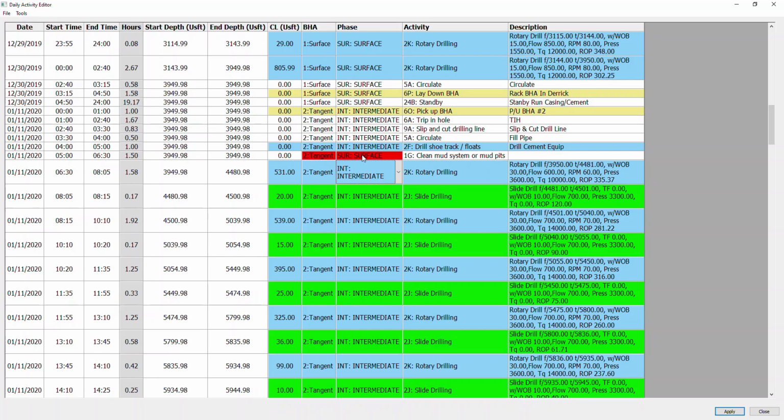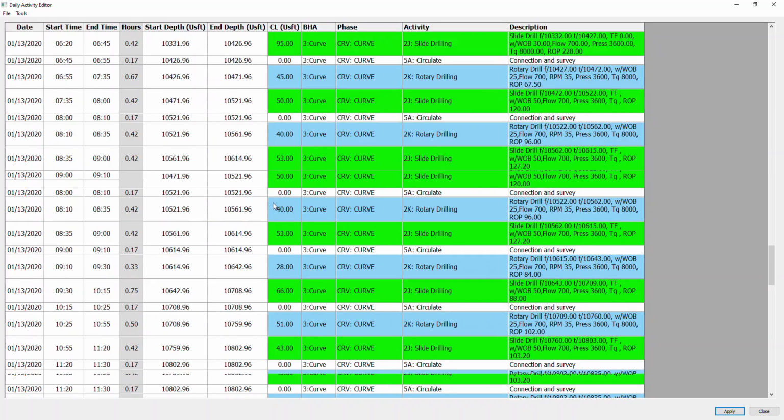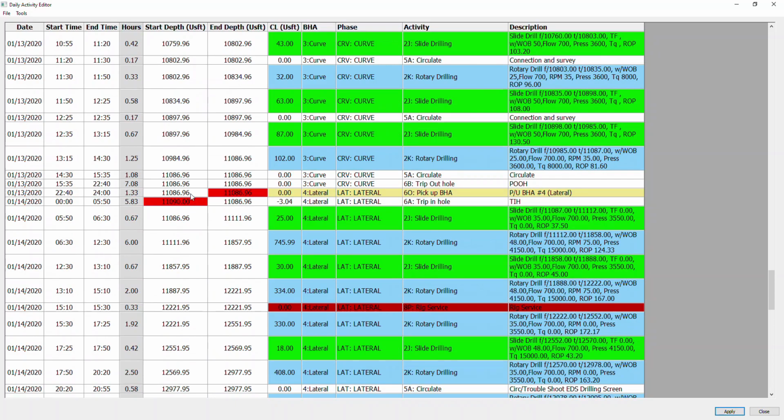The next one that we can see here is the phase. We're in the intermediate phase, and then for some unknown reason we have this line in here that doesn't have intermediate, it has surface, and then we go into intermediate again. So again, that doesn't look right, we need to make an adjustment to that. Scroll down a little bit further, NPT, that's fine. And here we've got some errors, an end depth that does not match the start depth of the next line. So we can adjust that just manually.